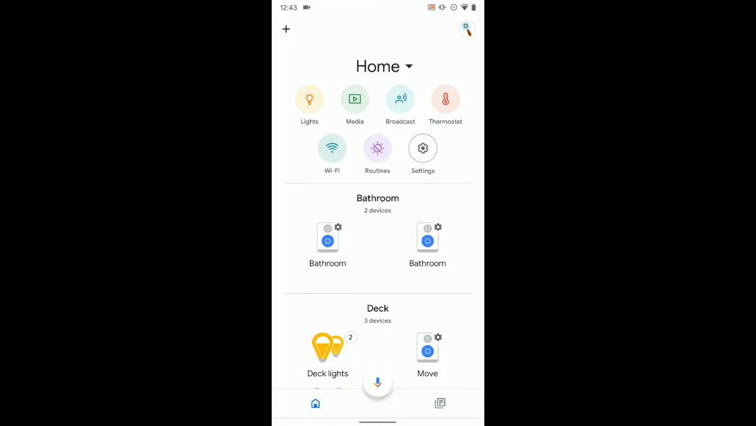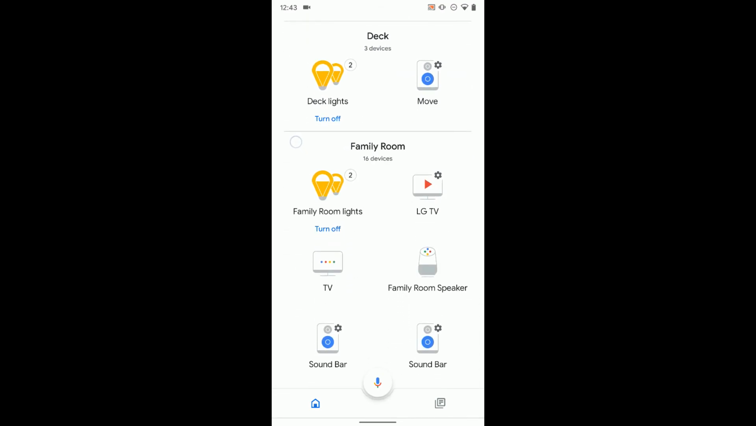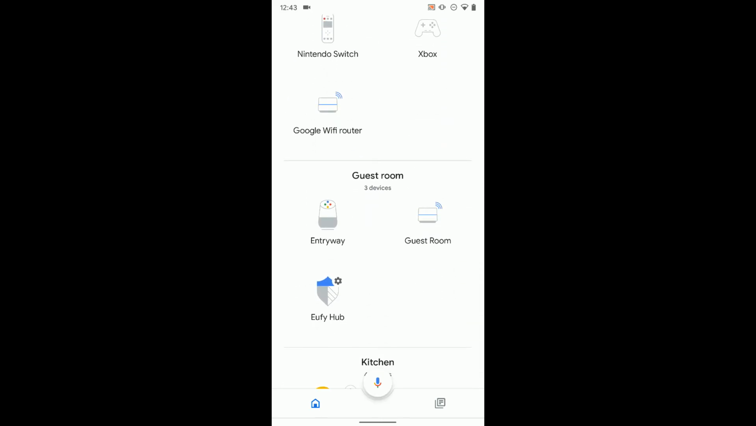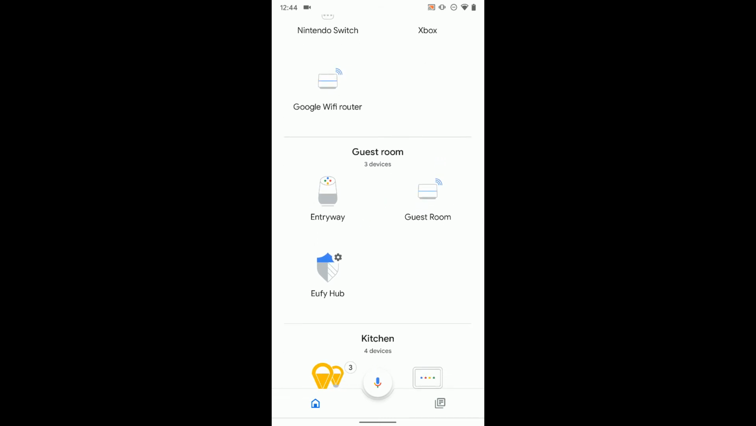Now I'm going to go over how you can adjust the rooms you have set up in the Google Home app. So you can see here I have my different rooms, like the family room and the deck and the guest room and things like that, and I have different devices in each one of those rooms, because in each one of those physical rooms, this is where I physically have those devices. So it keeps everything organized and simple.